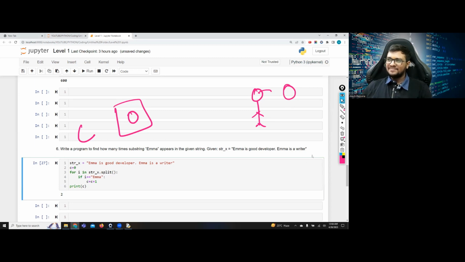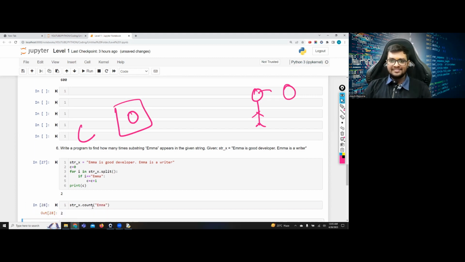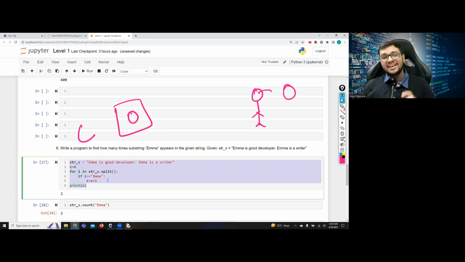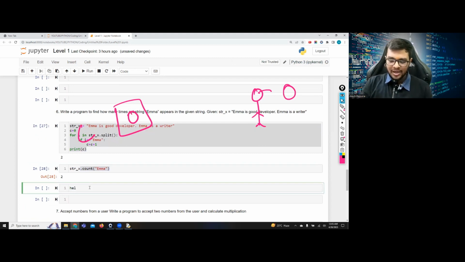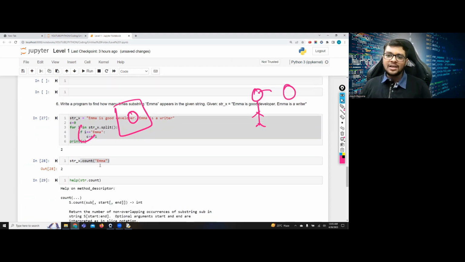You can also use one function called string_x.find, not find, it's count. And you can write Emma here. It would do exactly the same stuff. So instead of writing all this counter on your own, you can just use the .count function. If you want to read about it, I have already explained that you can use help(str.count) and you would get the help for it.